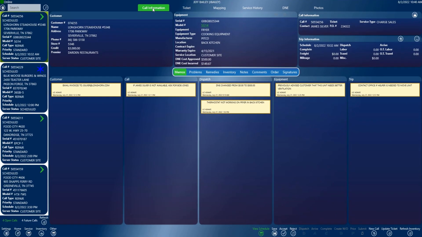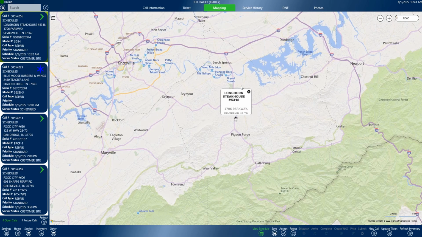SERVTRAC Mobile features an at-a-glance view of the calls scheduled for the day, including information about the customer, equipment, and the call priority. Future calls can be displayed as well. Once the call is selected, the Bing mapping feature presents the customer's location on the map.